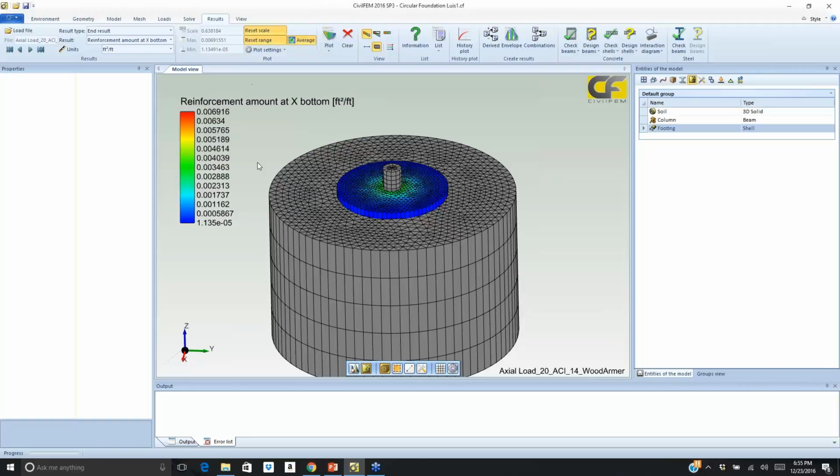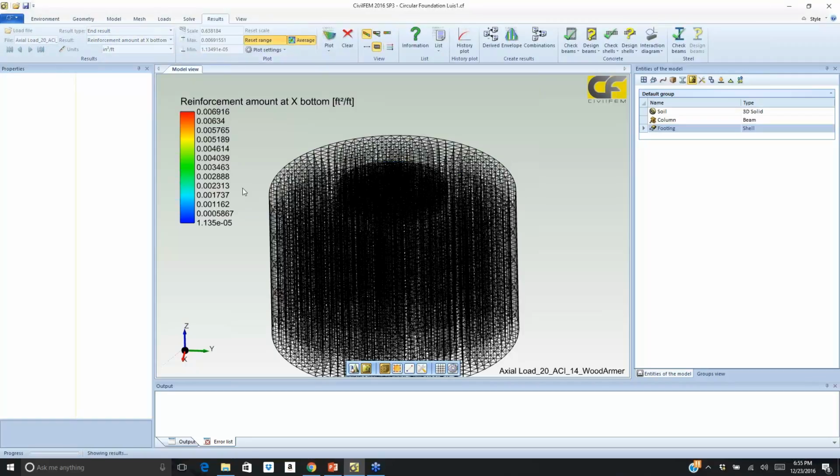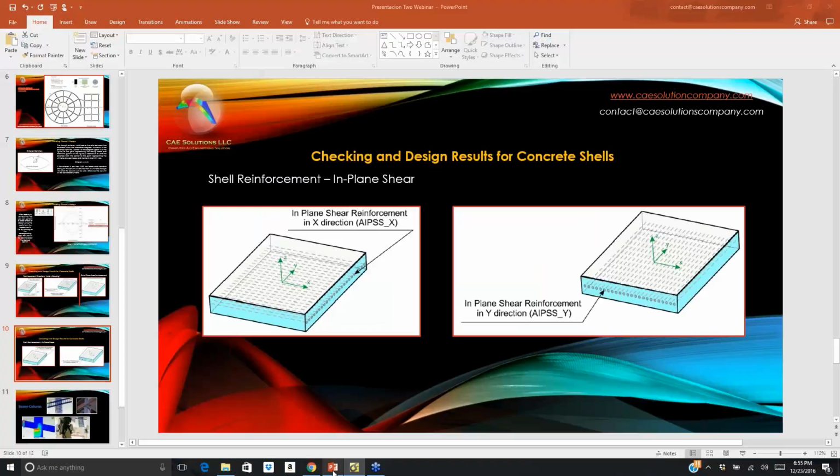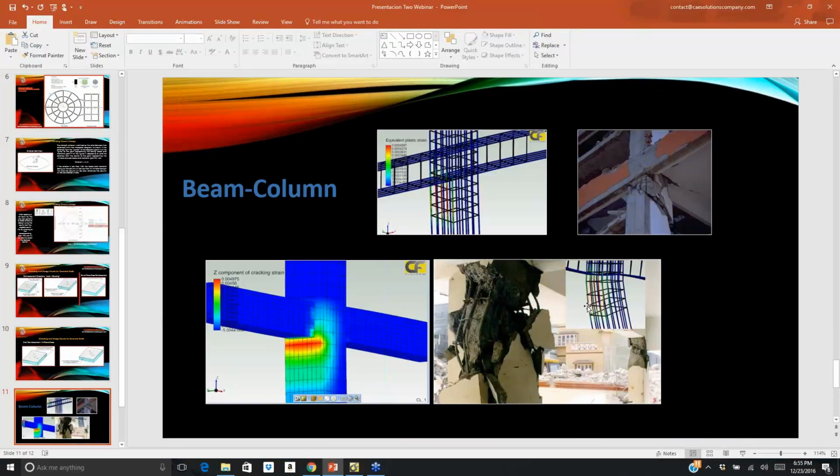We need to change this. Let me change this to square inch of steel per foot of matrix. Sorry about that. Now we have the display in square inches of steel per foot of matrix.